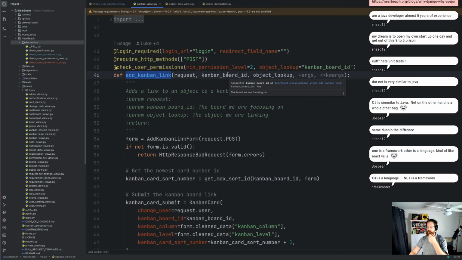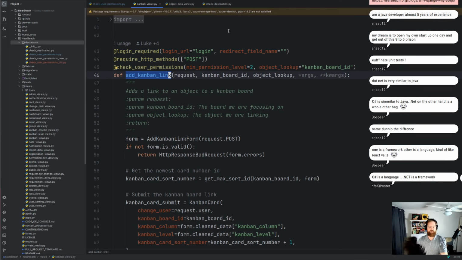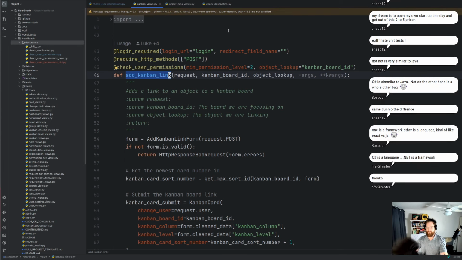C# is a language, .NET is a framework. Alright, cool. Cheers, thank you very much. Welcome. I do hope you are enjoying my content. And excuse that fluffy tail, that is my cat pacing on my desk at the moment. So yeah.